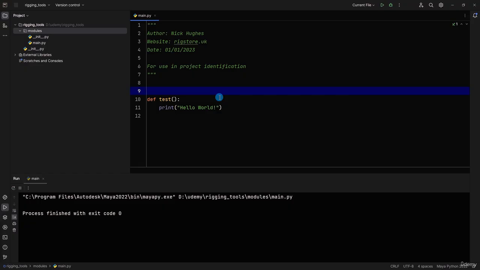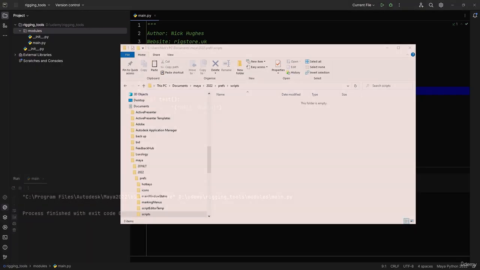Great. Okay, so we're getting quite far through now. Let's have a little look through what we need to do next. So we need to add our user setup.py file to our Maya installation. Okay, this is a little file that tells Maya some commands that we want to do when Maya loads up.